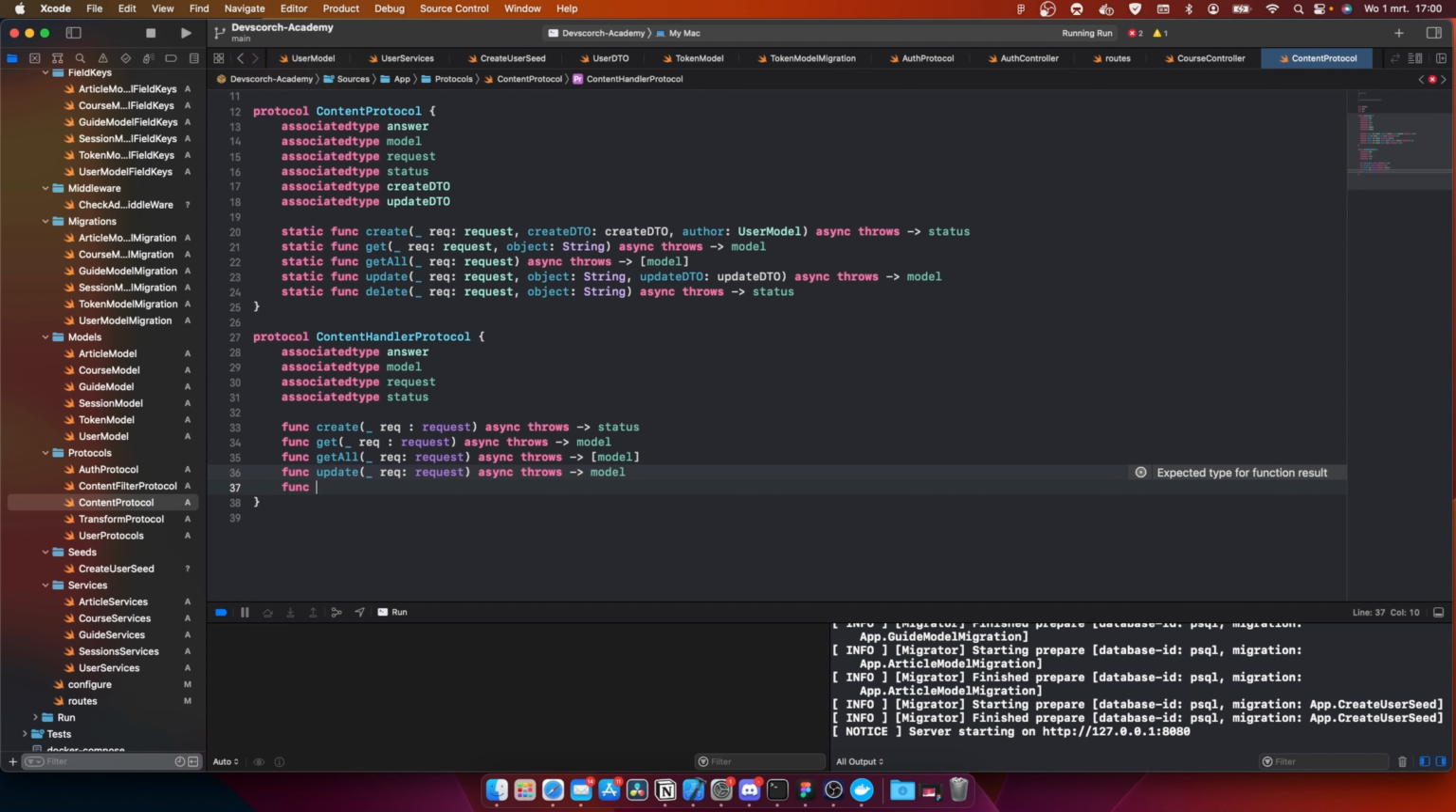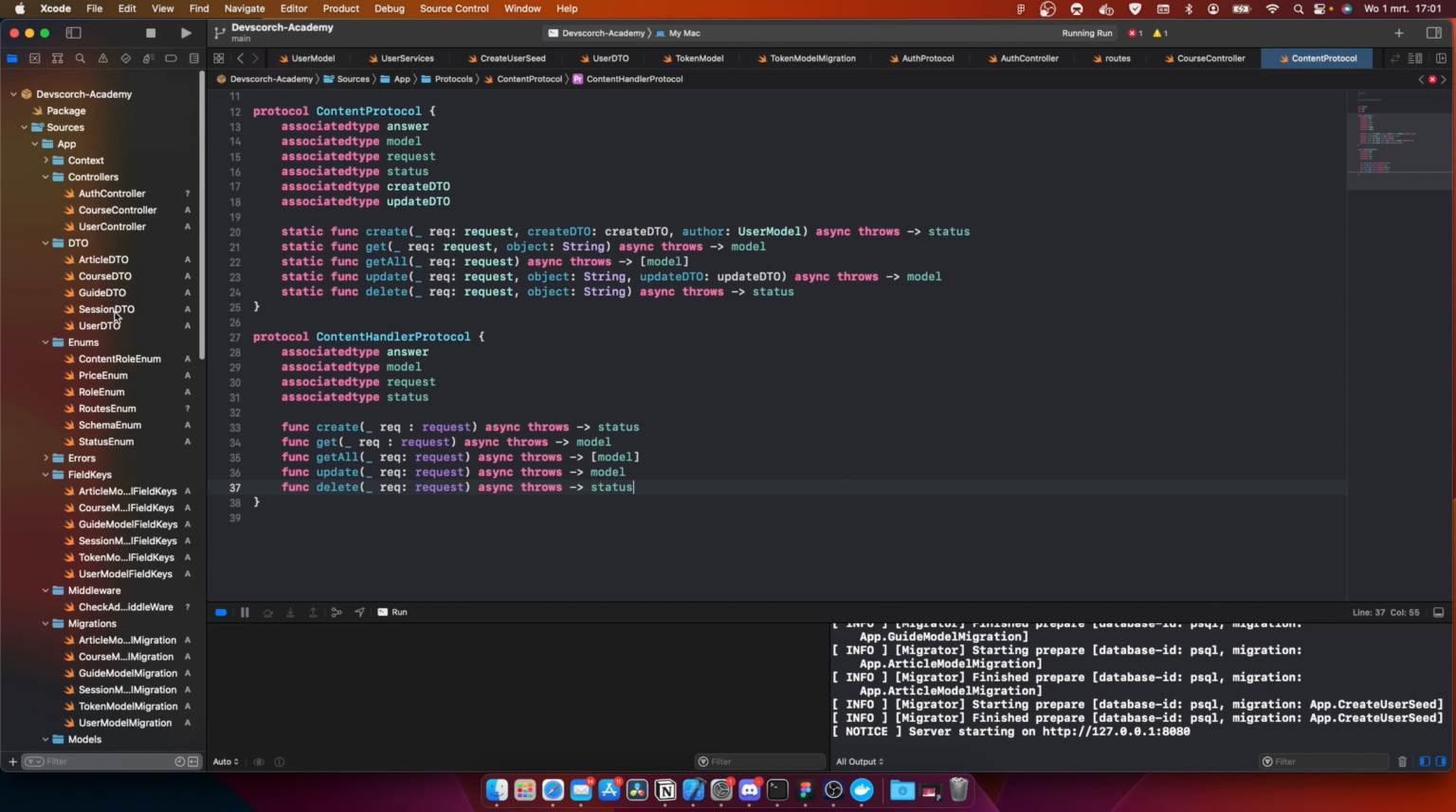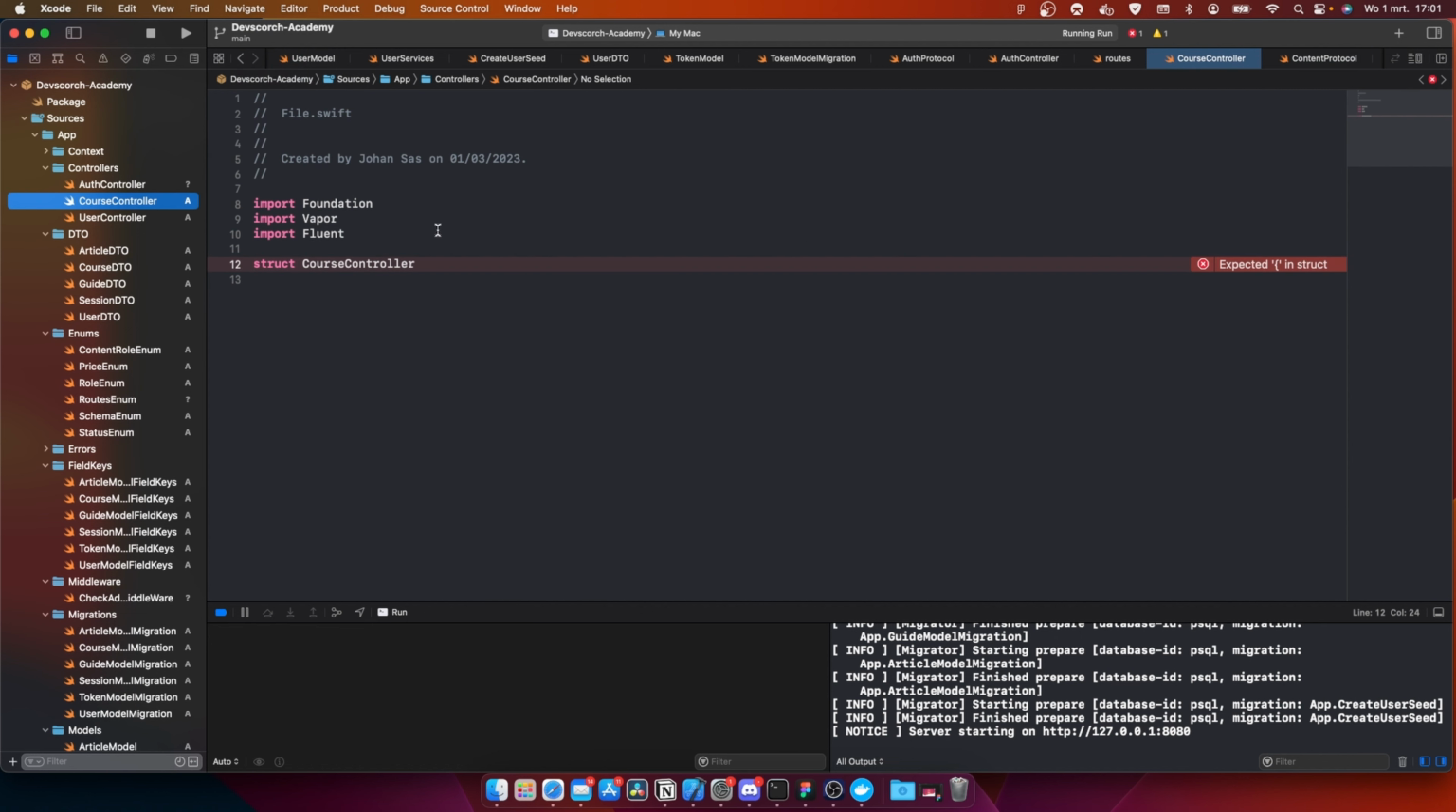So then we can do func delete, underscore rec of request, async throws. This is going to be a status, just like this. Okay, so we actually finished the content handler protocol. So now we can go to our course controller. And this is going to be the content handler protocol.